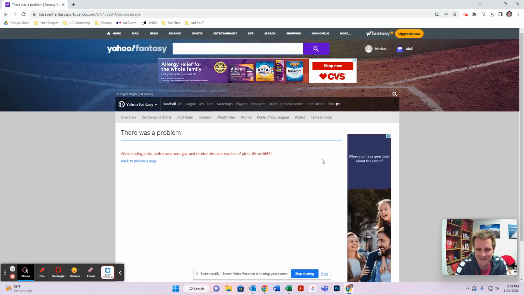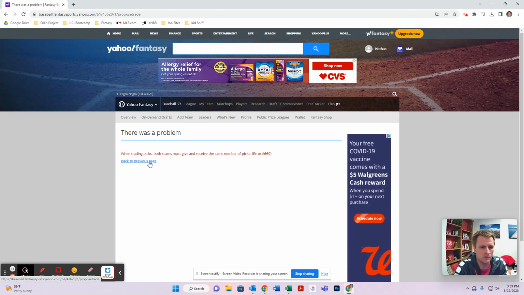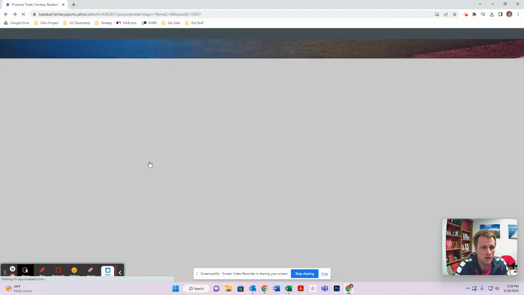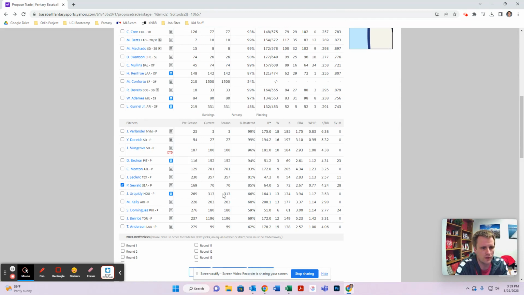You'll notice you get an error message. This is because I did not include a draft pick to send to Ryan in return. This is just a safeguard Yahoo has in place. The same amount of picks need to be going back and forth in between teams. This just ensures that every manager has the same amount of draft picks every single year, just to kind of keep things cool for us.